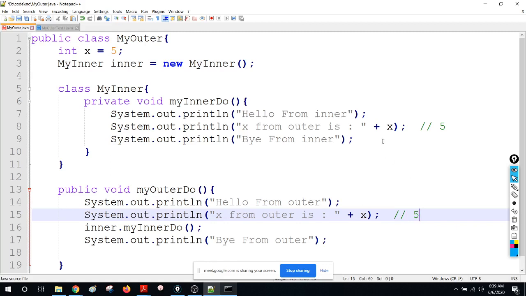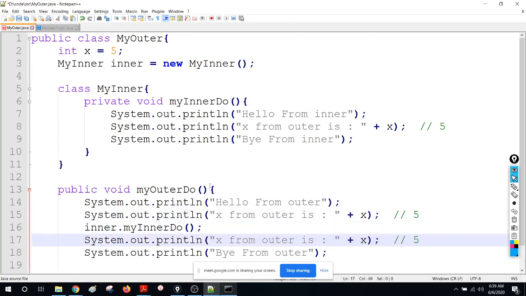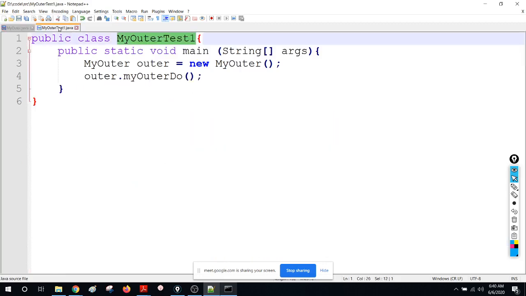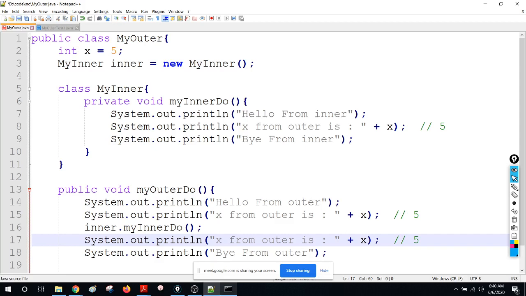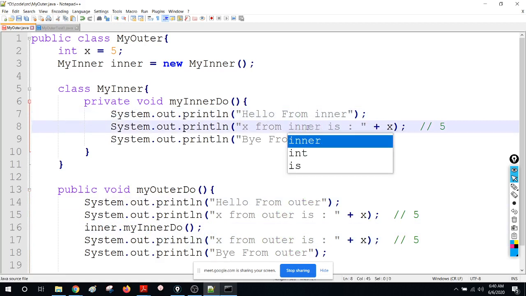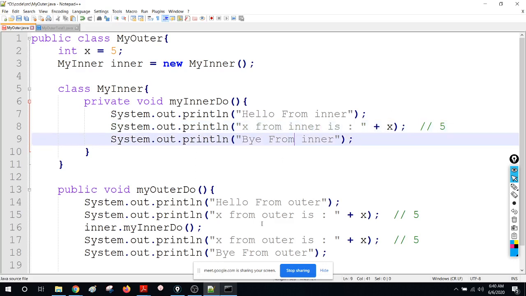5. Now when it comes back, still it is going to be 5, right? It is going to be 5. So after calling also I'm going to print it. Of course it is going to be 5 again, right? So now I'm going to say what is going to be the output. So it is calling my outer do, right? First I am going to say hello from outer, then x from outer is 5, then hello from inner, x from inner is 5, then bye from inner, then again x from outer is 5, then bye from outer.